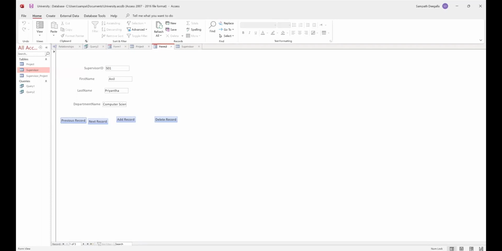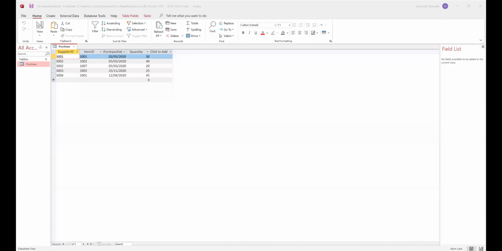Shall we start? So here we have the purchase database. Let's create a form for this. Right. Can someone help me? Can you tell me what is the next step? How to create a form?